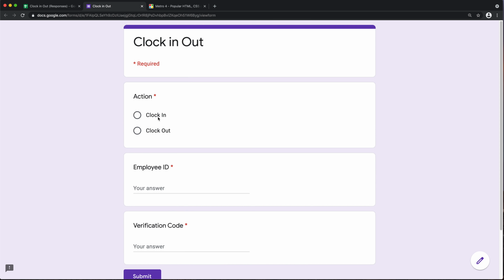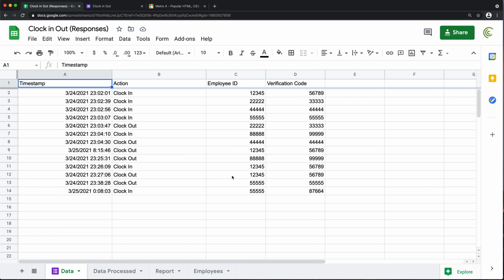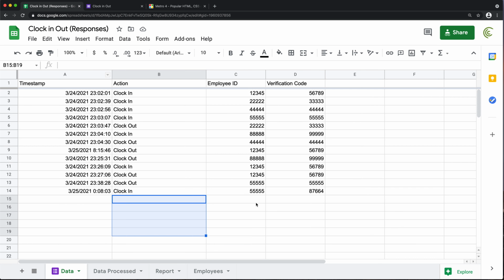clock out as an action, and then employee ID and verification code. And whatever we submit, it's going to this worksheet. And basically, it's going to enter clock in, clock out, depending on what's selected in the form. And then it's gonna do employee ID and verification code. And the timestamp automatically just goes in here when we submit the form.